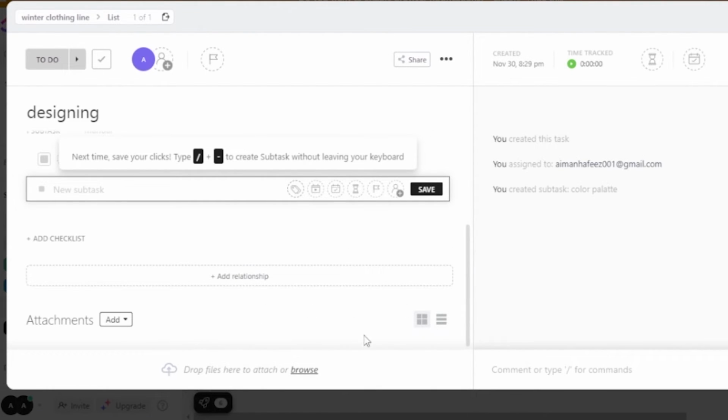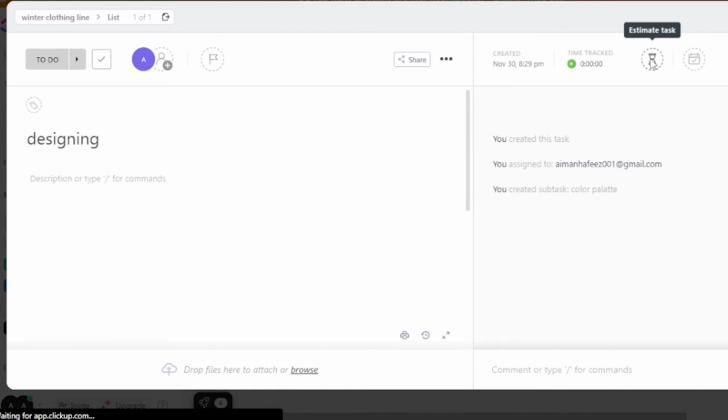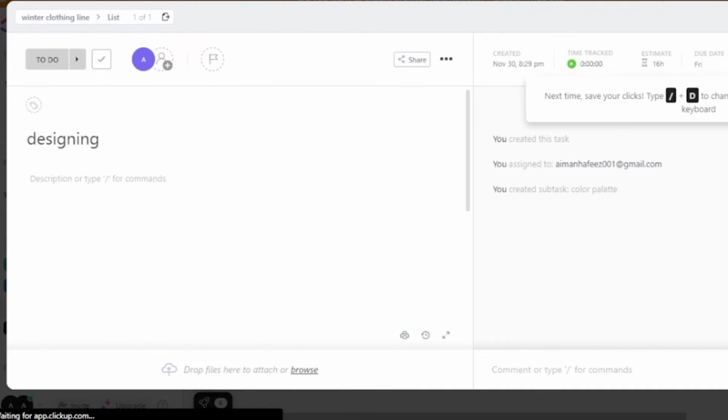After that, you can basically go on and add relationship if you want to, and you can also create a start timer, and you can estimate the task. For example, I want my task to be completed in a specific time, so type time in time estimate. I'm going to add like 2 days. 2 days will be the estimated time for this specific designing task. Okay, 16 hours. Okay, and this is the due date. I can add a due date for this task. Like for example, right now it is 30. In 2 days time it is going to be 2. So this is the due date for this specific task.